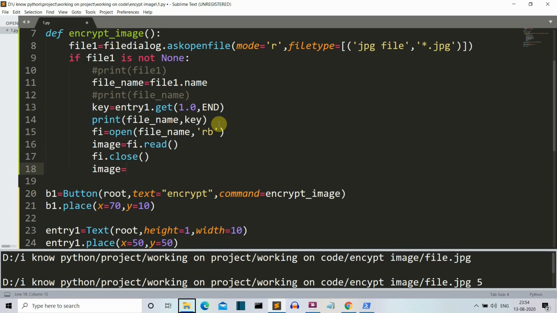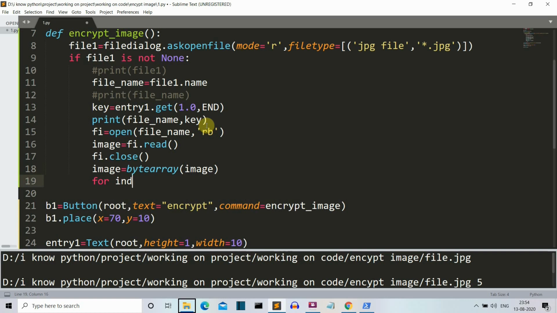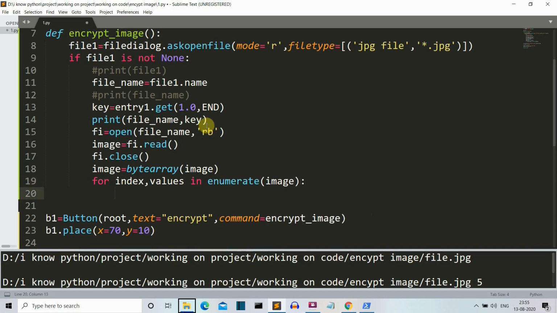Now what you need to do is convert this data into a byte array so that we can perform the operations, because initially the data is present in pixel intensities. We are converting it to byte values, so we'll write bytearray of the image. And then for, let's say, index and values in enumerate, it should be enumerate, of this image. Now what does this enumerate method do?